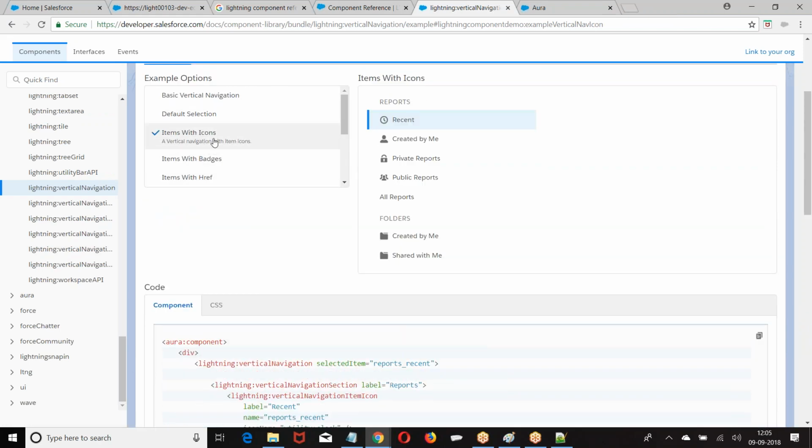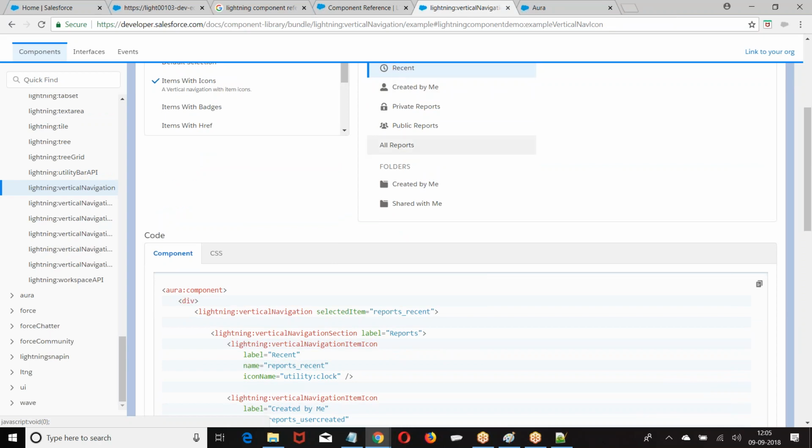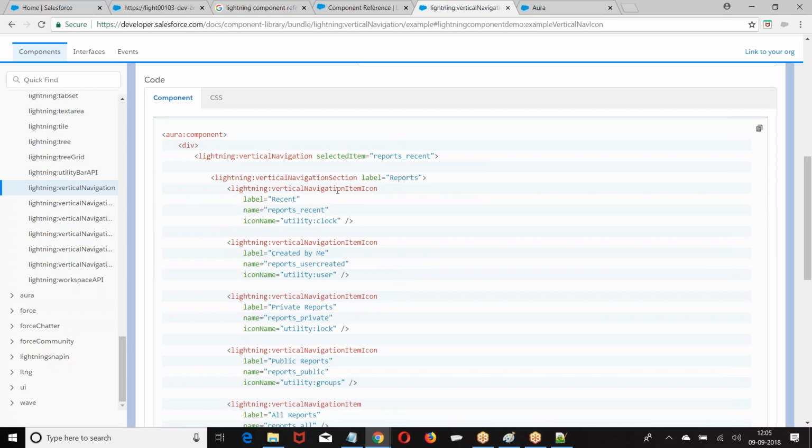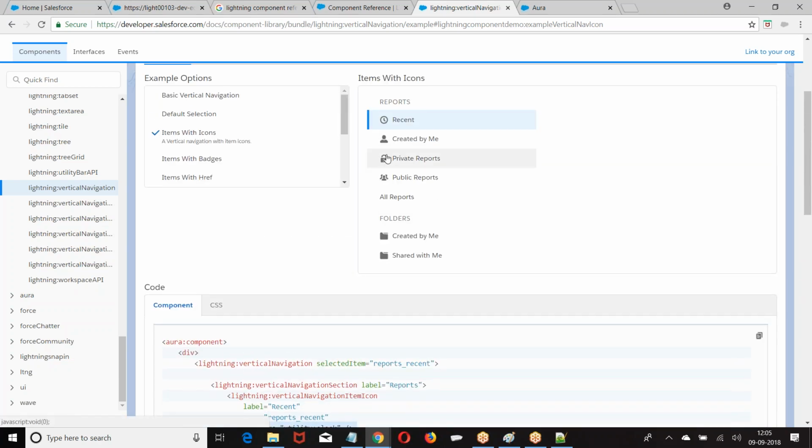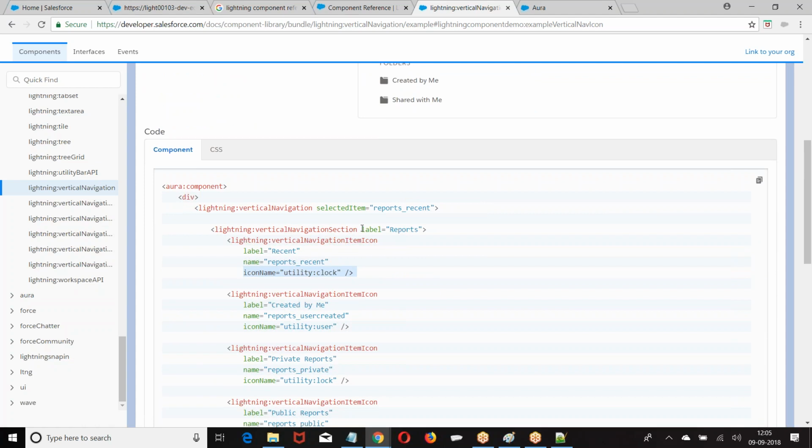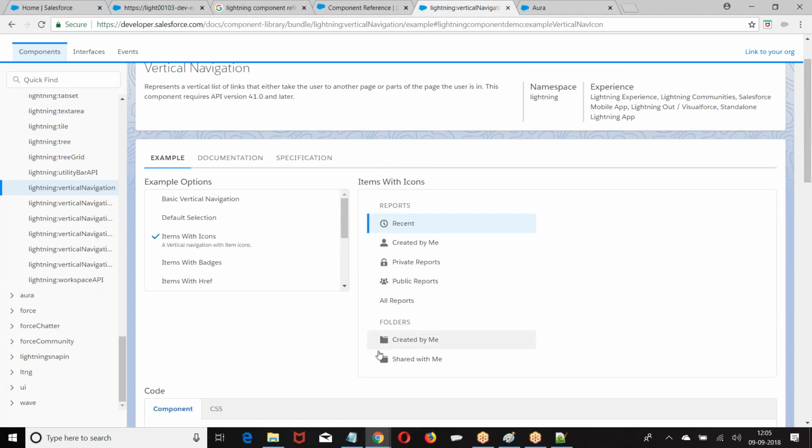Now, somebody wants to display this navigation, vertical navigation section, with icons. Now what we can do, vertical navigation section, icon, label, icon name. Previously what we were getting here, only the label you are giving. Now along with the label, you want to go with any icon. So we have vertical navigation section, item, icon, where we have label, icon. Previously we had a label and name. Now one extra thing is added. What is it called? Icon. We are getting some icons here.